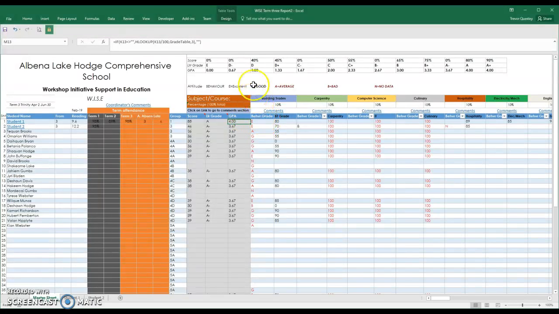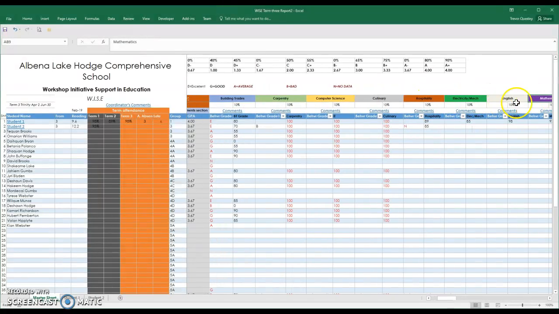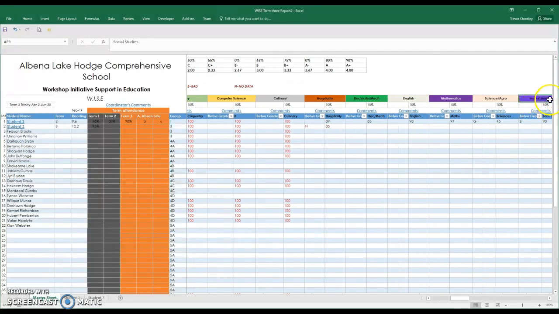And then from here, we have each subject entering their grading information, whether it's letters or numbers. So we have building trades, carpentry, science, culinary, hospitality, electricity, English, math, science, and social studies.